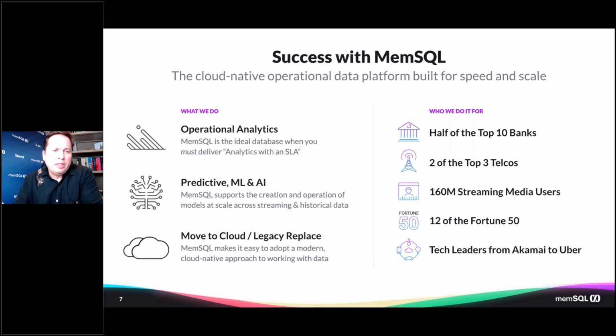Secondly, predictive and machine learning and AI. These use cases are served really well by MemSQL because machine learning models can be incorporated at multiple stages in the process. So during the training phase of a model, MemSQL provides really fast access to large sets of data. Especially if you're using something like a Spark environment or Python, you can directly connect and have very fast access for quick cycle time on the training phases.